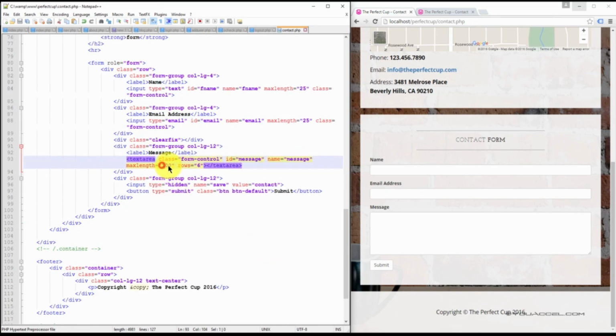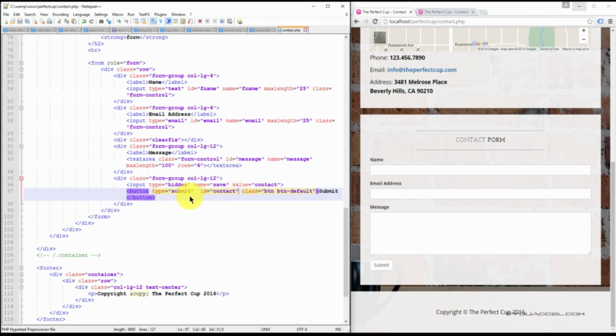Okay, so we'll let the user type in a little bit more text into the message area, 100 character max, and you can increase or decrease that depending on your needs. And I just need to add the ID contact to the submit button. And there's a hidden input here. We don't need this, so just delete it.